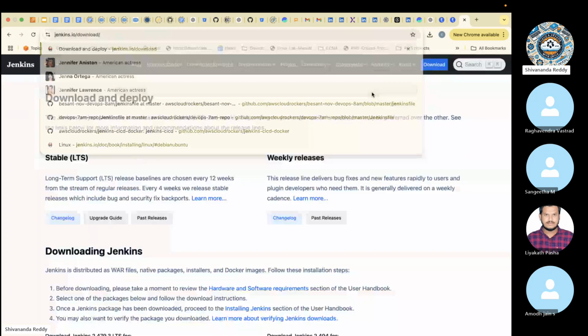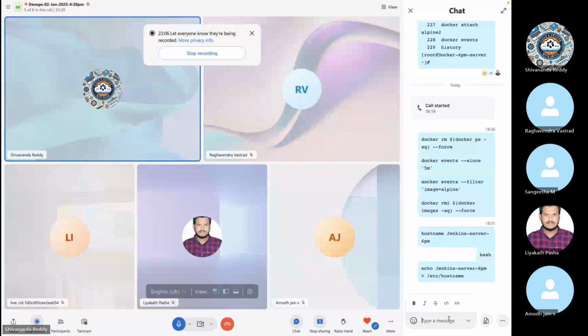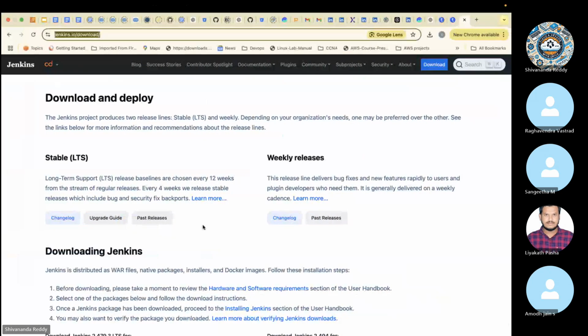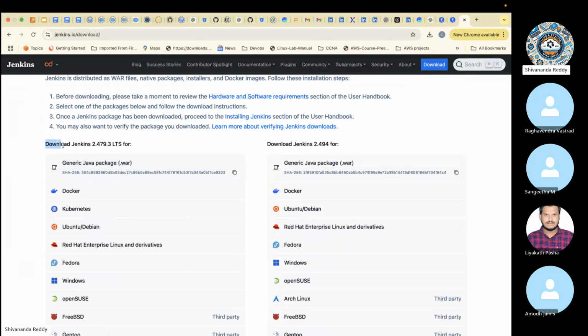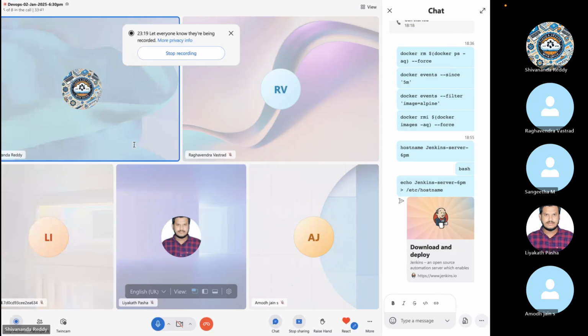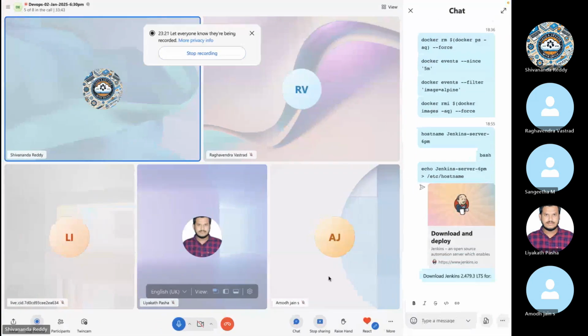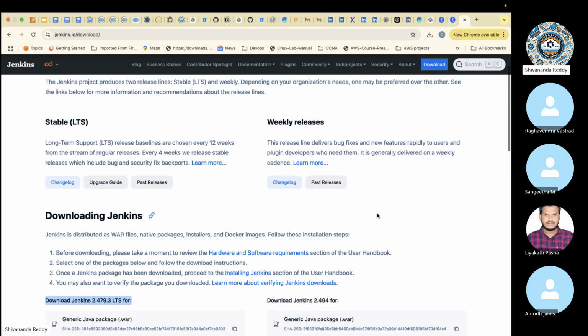So how to download? We just need to go to this link, guys. Then if you come a little bit down, you can see the generic Java package. Download Jenkins LTS. Under this one, Jenkins will support two types of releases. One is LTS, the other is STS. Remember, guys, Jenkins supports LTS and STS.